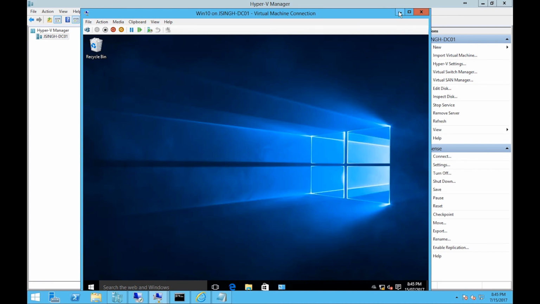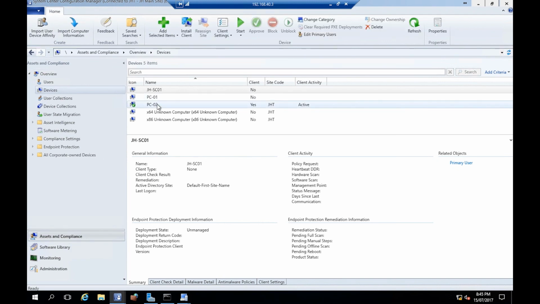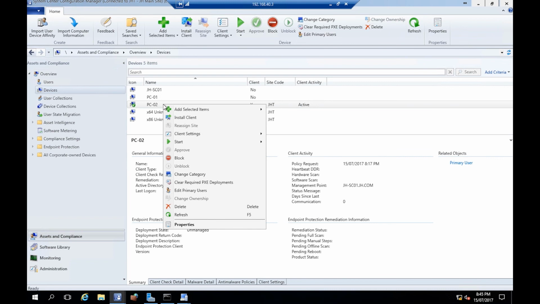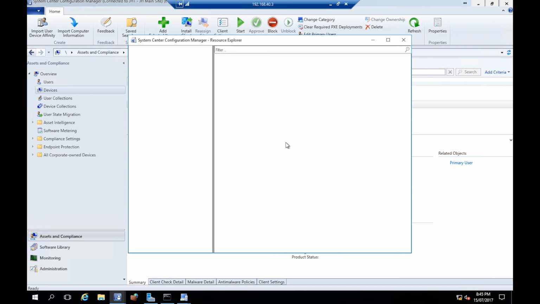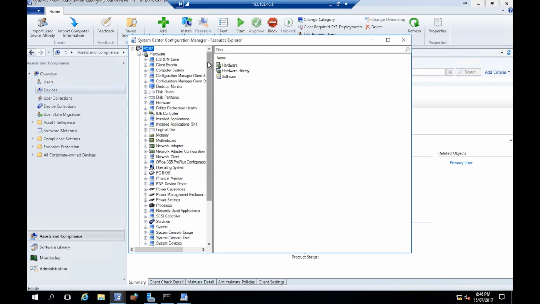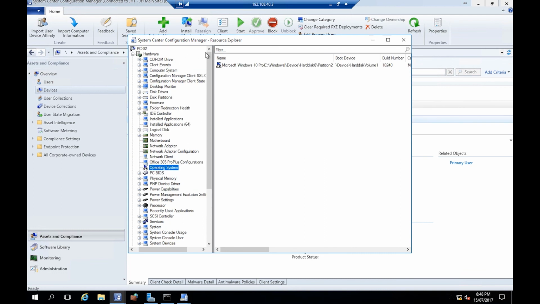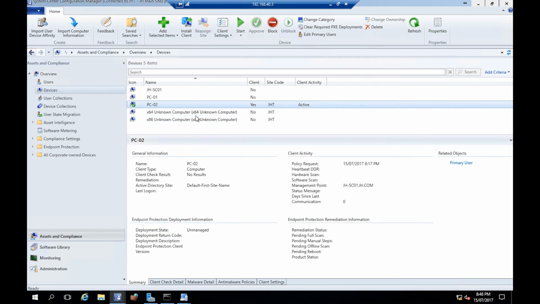Okay, a really cool thing I want to show you is, if you go back to your assets and compliance, and PC in here, devices, PC02, right click and start Resource Explorer, hardware. There you go. You have all the details of the computer. They're really good details that you can get. Alright, we close that.